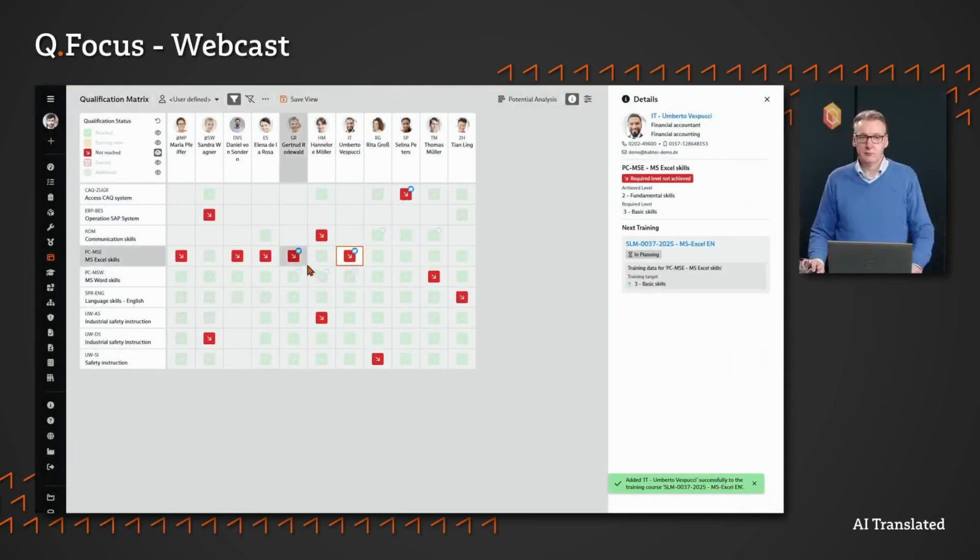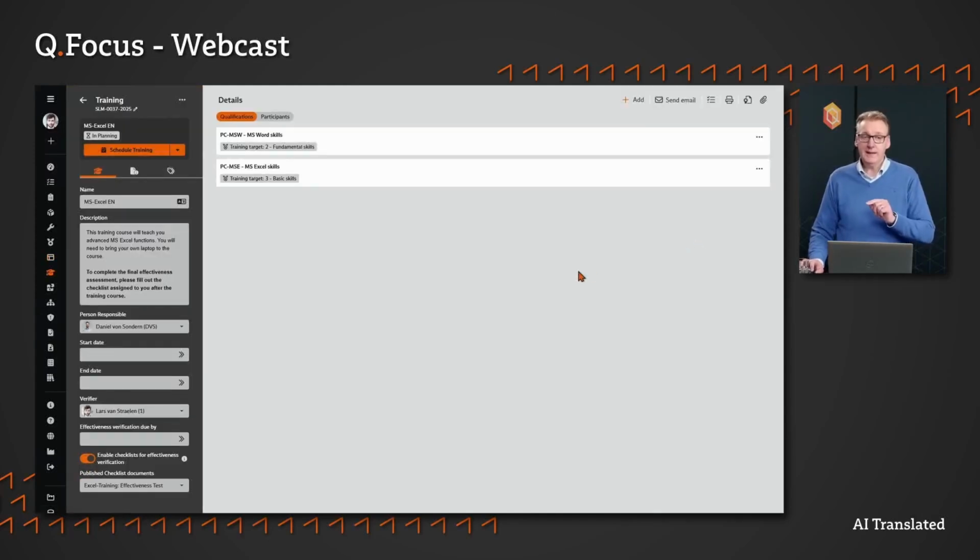Now, especially for trainings where significantly more employees are supposed to participate, it can become very time-consuming to assign employees one by one from the matrix, so there is also a second way. And this second way becomes apparent in the training module itself. I use the existing training as a hyperlink. So now I click on this training number, and the system switches to the training and shows me on the left side the master data.